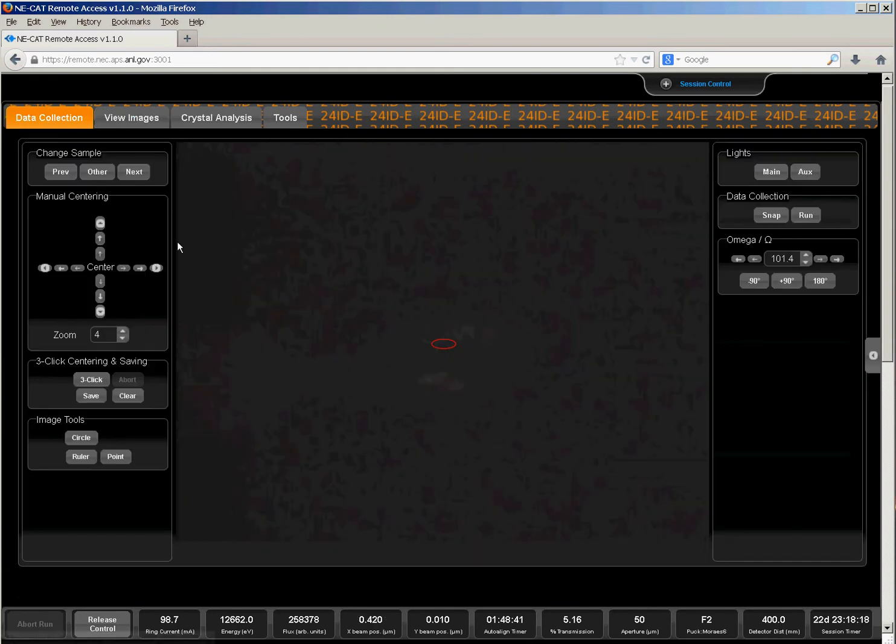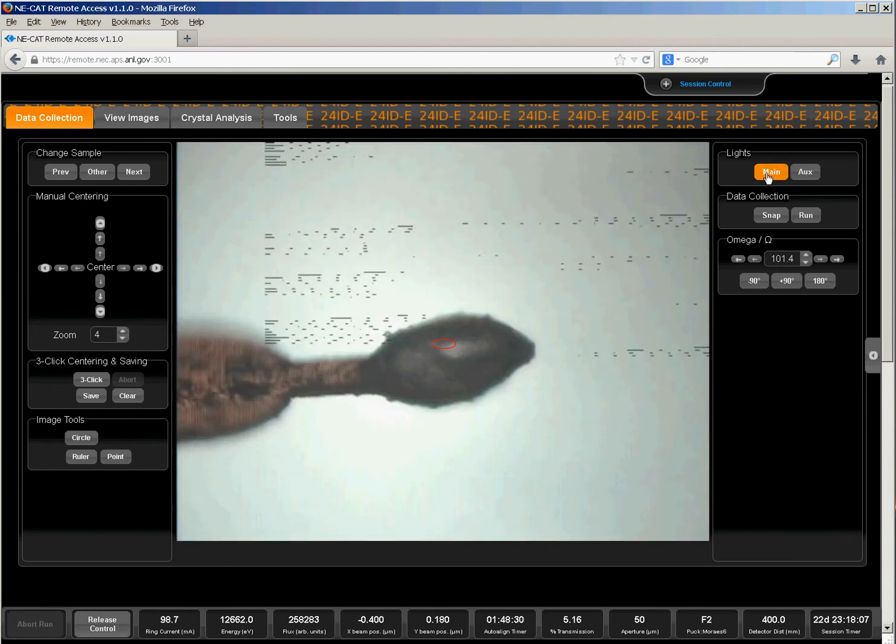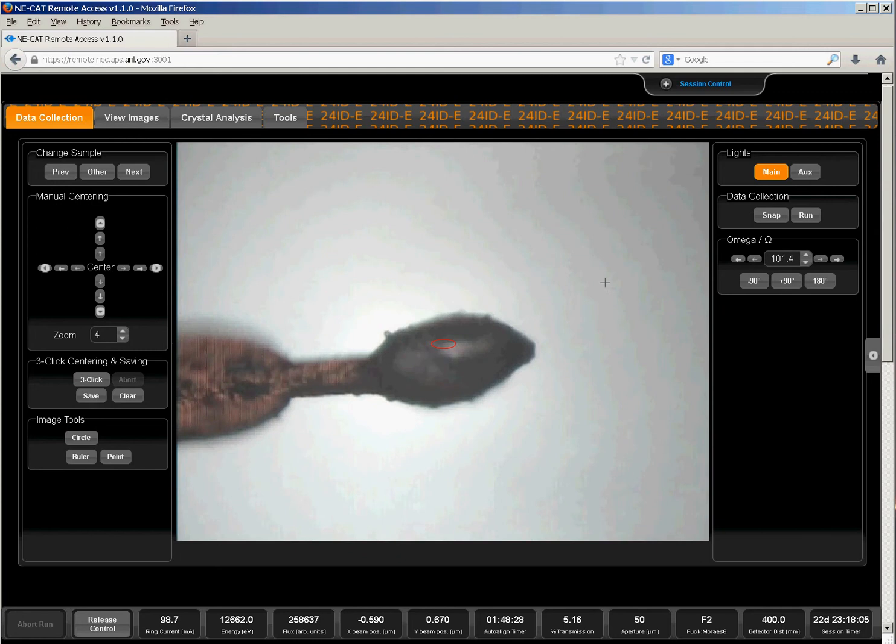Returning back to the Data Collection tab, you can turn the backlights on by clicking Main under Lights so that you can visualize your crystal again. If you need to recenter, now would be the time.